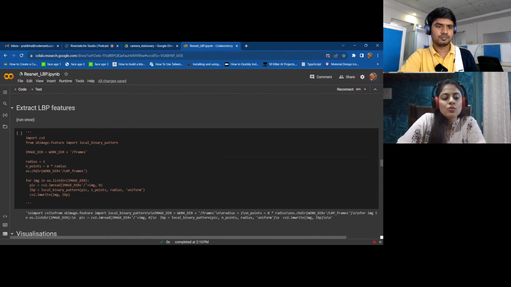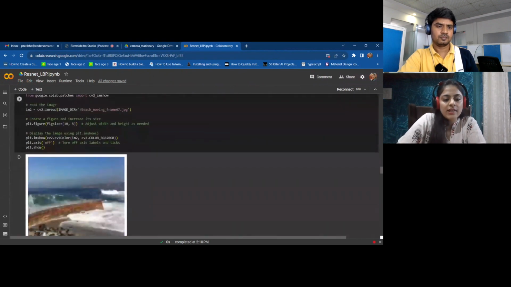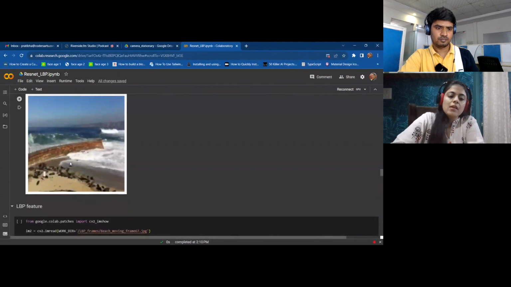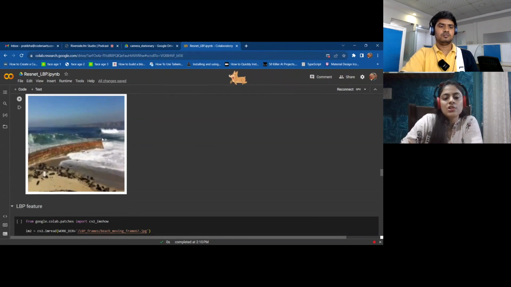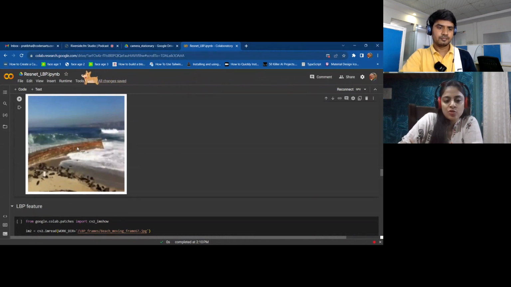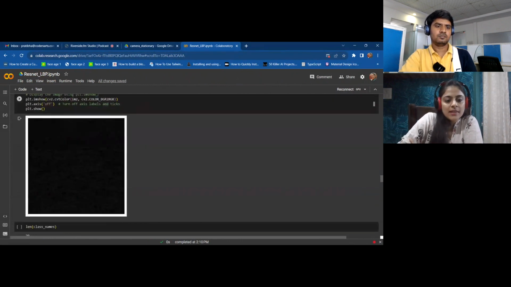Let's say we are taking this frame. What LBP is doing is it is going to take one reference point in this image, and based on its intensity, it is going to convert this image into a binary image. So based on the intensity of the reference that has been chosen in the image, the intensity of all the other parts of the images will be calculated. And the feature would be something like this.